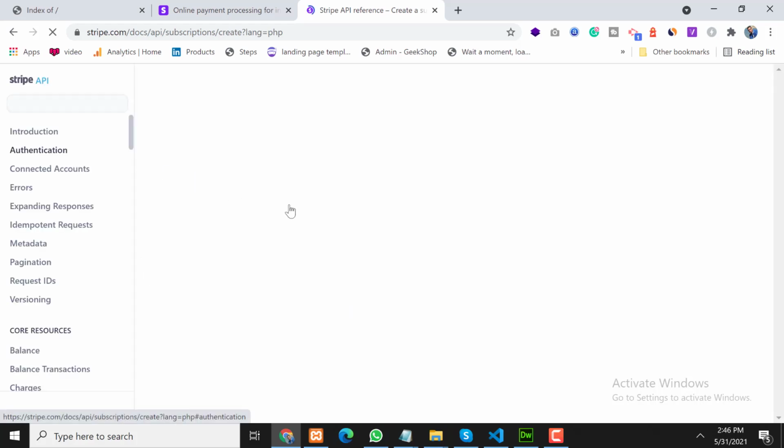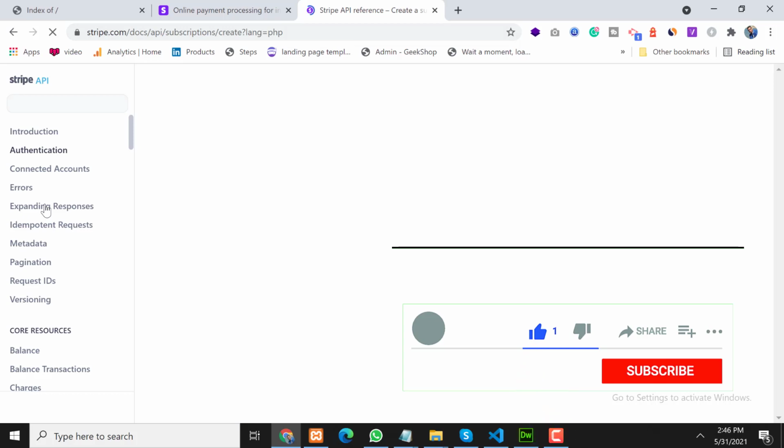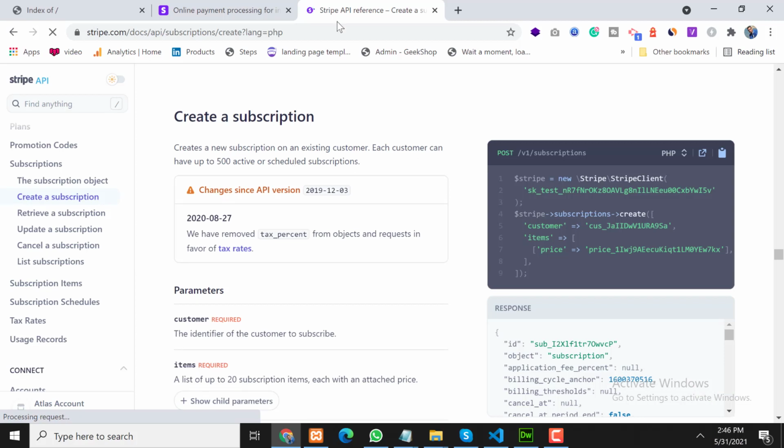This is the subscription API documentation. We can read about the subscription API and how it works. Here you can see it says create a subscription. This is all the documentation you can read, but on the right side you can see some code. So what do we have to pass to the subscription API? First of all, we have to create a customer ID that we need to pass with the subscription, and the second thing is we need to pass a product ID that users are going to subscribe to.